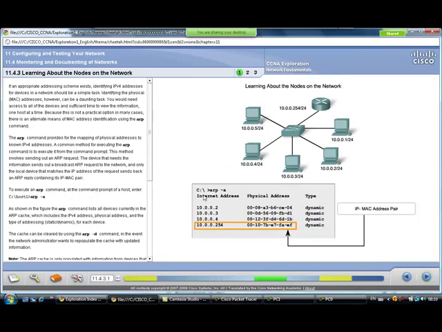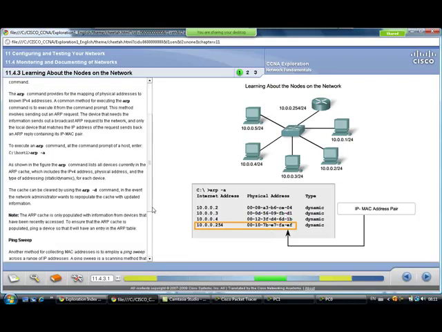Now let me explain what ARP is. ARP stands for Address Resolution Protocol. Address Resolution Protocol helps you in finding your MAC address. As a general definition, these commands provide a mapping of your MAC address to your IP address. So let's say that you wish to see the ARP table.